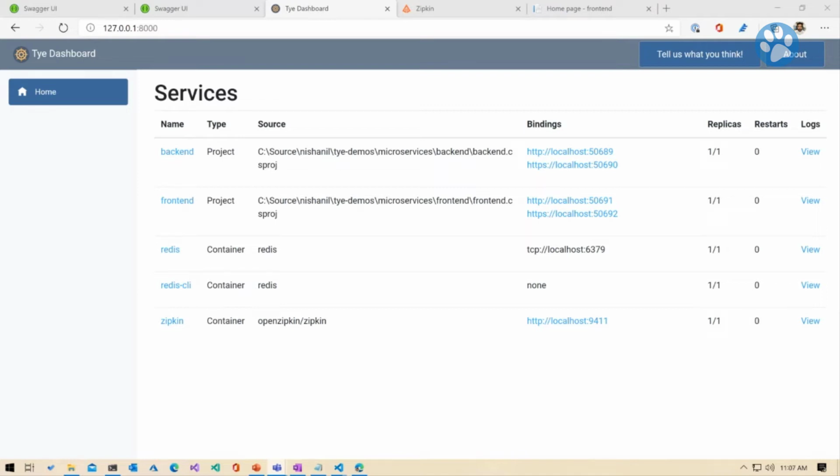So it will be available and shown in dashboard. Yeah. You'll see it in the dashboard. Yes. How does service discovery work, like how do front ends know the backend random port given by Tye?